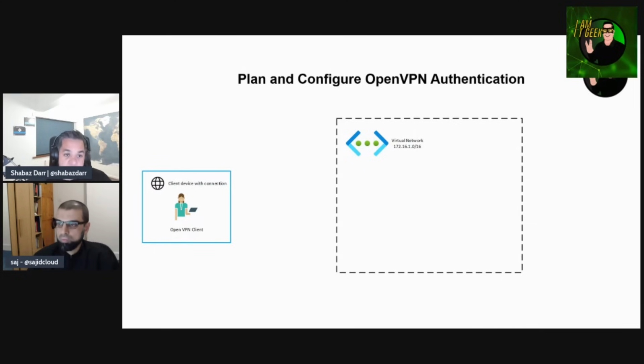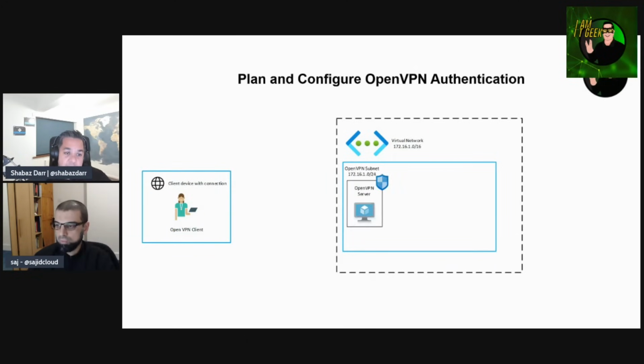We can see we've got a subnet there of 172.16.1.0/16. That's a lot of addresses, but that's our overarching network. Within that, we have our OpenVPN subnet. Again, within that /16 address range, we have a 172.16.1.0/24. So that's 250 odd addresses, and we have our OpenVPN server.